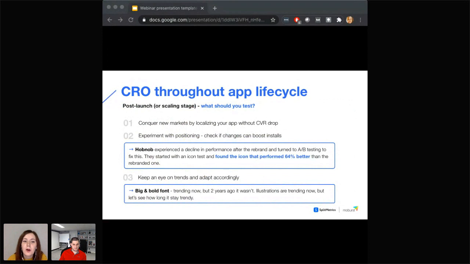Take our client Hubnob, for example. They experienced a significant decline in performance after a rebrand, and they turned to A/B testing to fix this problem. So they started with an icon test and managed to find an icon that performed 64% better than the rebranded one. Yeah, they could have saved so much money. They went on with even more experiments for 5 months of app optimizing to restore and improve their conversion rate.